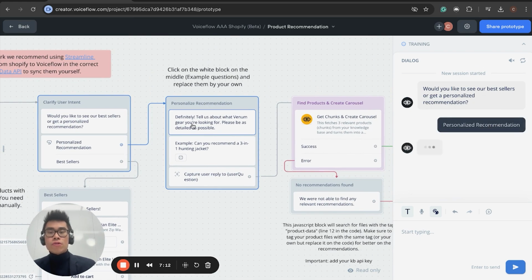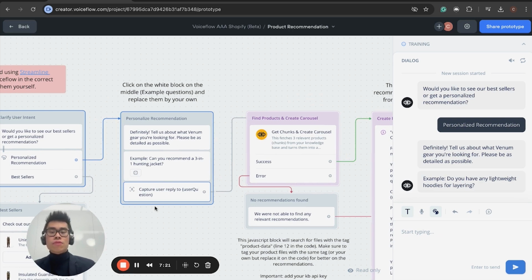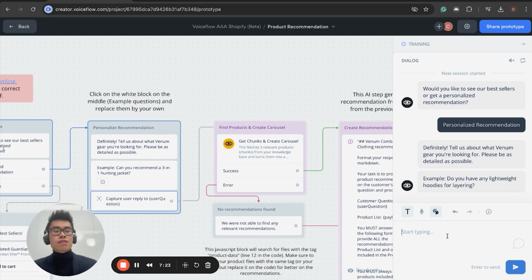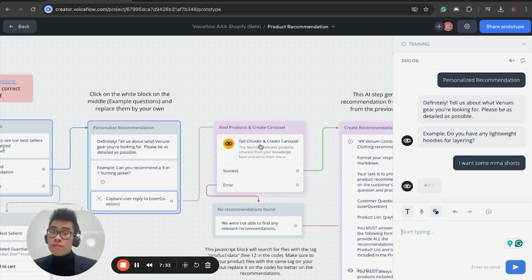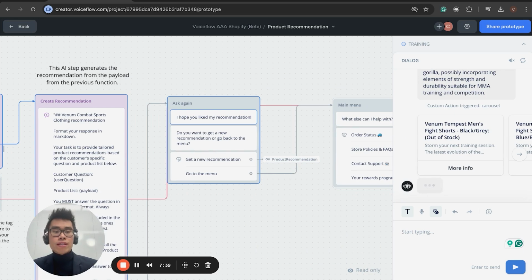And it will go through this block, which basically says, "Hey, tell us which fandom gear you're looking for. Be as detailed as possible. For example, do you have any lightweight hoodies for layering?" And then we'll capture the user's reply to the question. So let's say I want some MMA shorts, and then we'll go through another custom function called find products and create carousel. I will explain to you what it does.